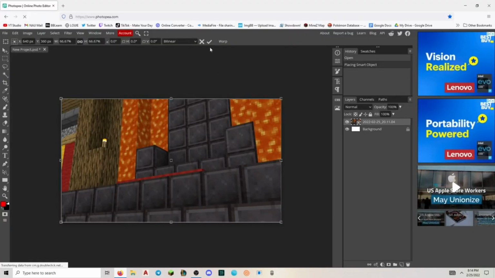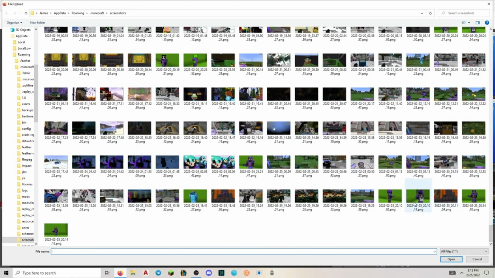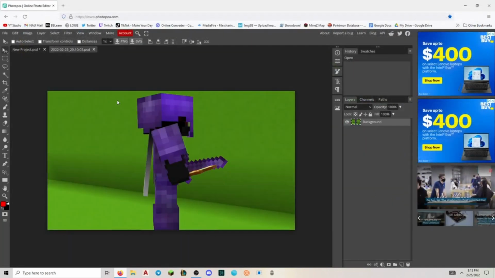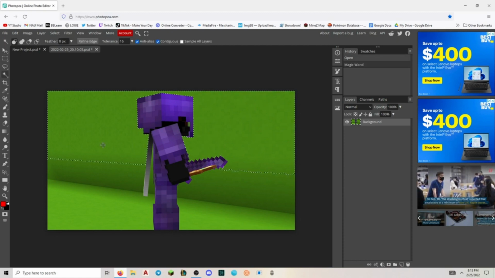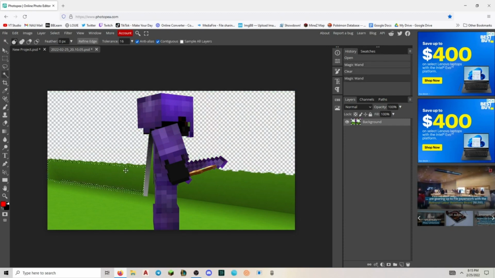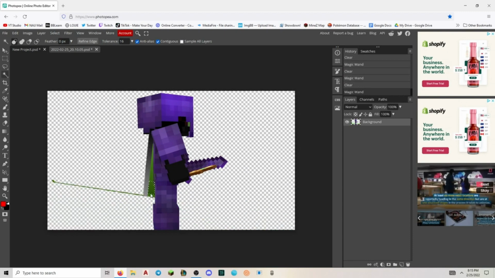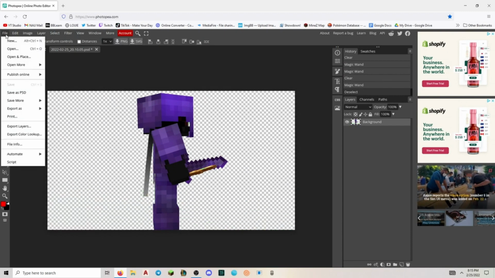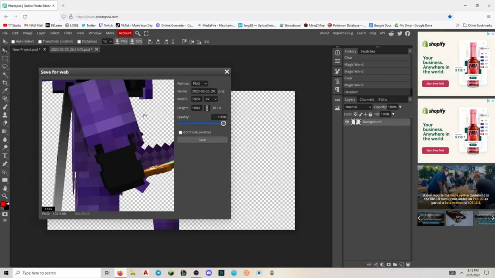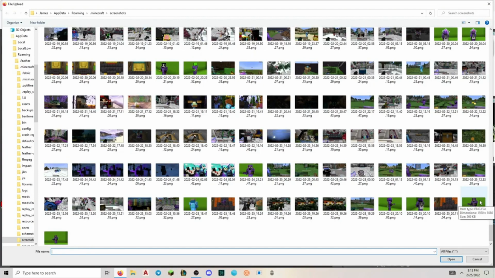Then place it. Next, you're gonna just do open with the file function, and this time you're gonna open the player screenshots. Next, use this tool and then click on the green and press the delete key on your keyboard. So do that for everywhere where it's green. After that, export it as PNG and you're done. Now I'm gonna repeat the same thing with the other player.